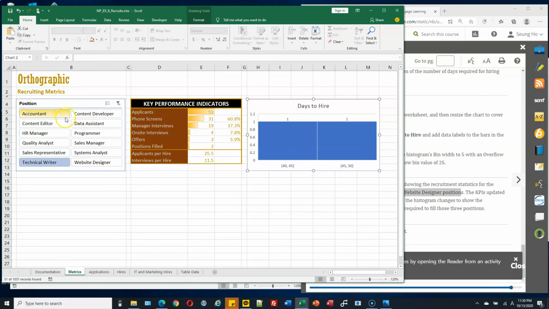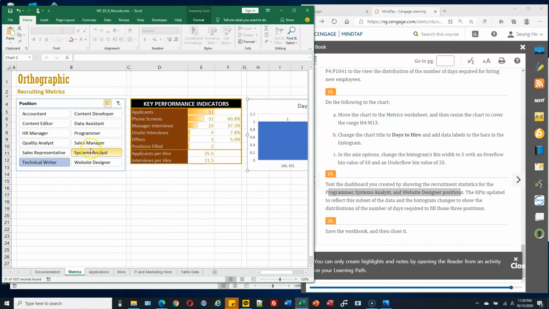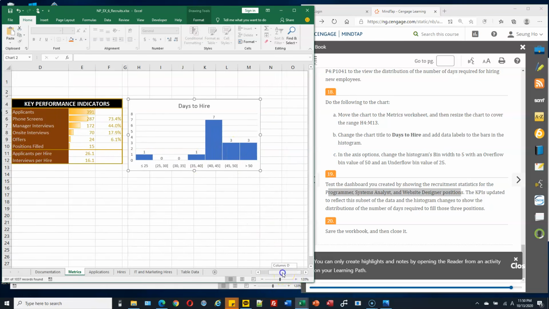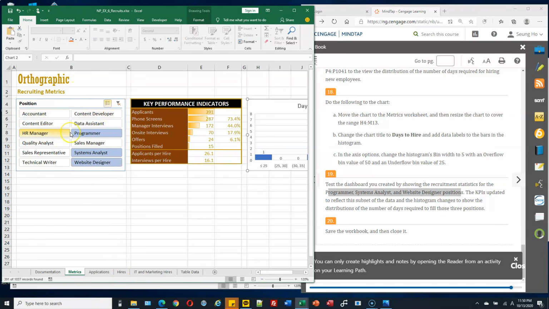Okay, now we want to select multiple positions. So click this button for multiple selection. From this we will select programmer, system analysis, web designer. If we accidentally click another one, click that one again. So we have selected these 3 positions, and these are the data. Based on this data, we have a histogram like this. This is a slicer. All right, so we are done for this exercise. Save it.